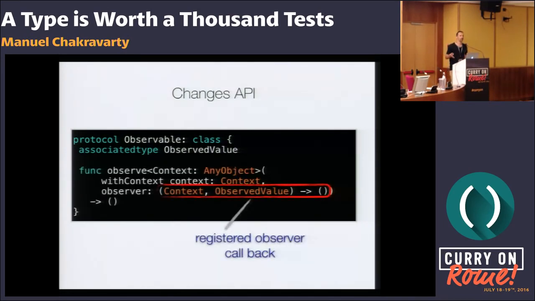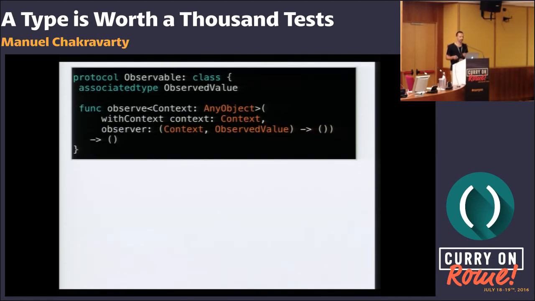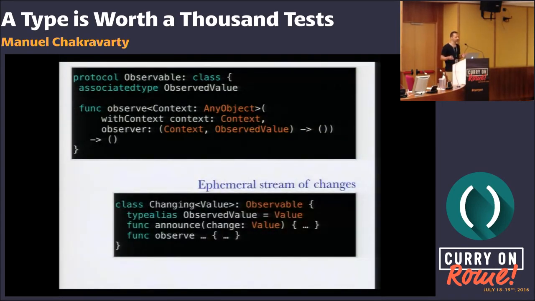And that protocol requires one function, or one method if you like. That's a method observe, which registers an observer, and an observer is just a function in this red box. It's a callback, if you like, which is invoked every time there's a new observation, or the observed value changes. So based on this protocol, we have two instances of that protocol. The first one is a stream of ephemeral changes, a parametric class called Changing, parametrized by the type of values which we are observing.